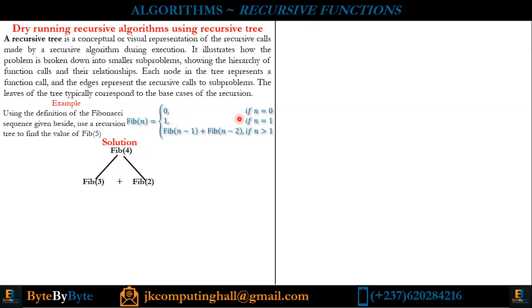Fibonacci of 3, using the same definition, I am going to have Fibonacci of 2 plus Fibonacci of 1. And I apply the same concept here. I will have Fibonacci of 2 equal to Fibonacci of 1 plus Fibonacci of 0. And we are seeing that 0 and 1 are our base cases. So this is okay, as well as this one. When I break down this one now, I have Fibonacci of 1 plus Fibonacci of 0.